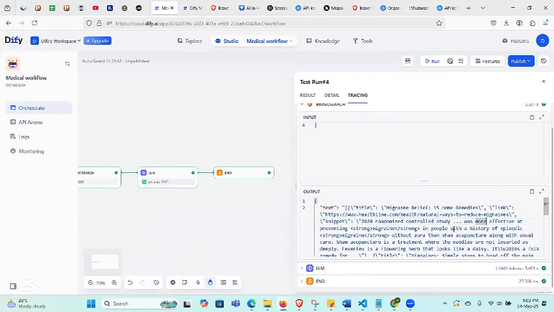So if you want to use this as an application with a nice GUI, you can do that. But here I am just showing you how it works. So that's why I have created such a simple application.